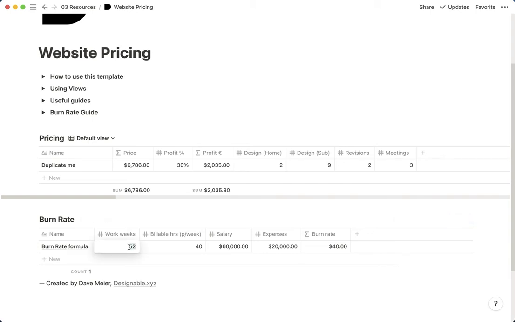So, on average, people work roughly 48 weeks per year is their availability. And likewise with billable hours, even though you may work 40 or 50 hours, a lot of those hours will be unpaid hours, whether it be promoting your business, doing admin, accounting, or learning new skills. So instead of 40 hours, let's take that down to 30 hours. Next up is your desired salary. So let's say you want to earn $60,000 per year.